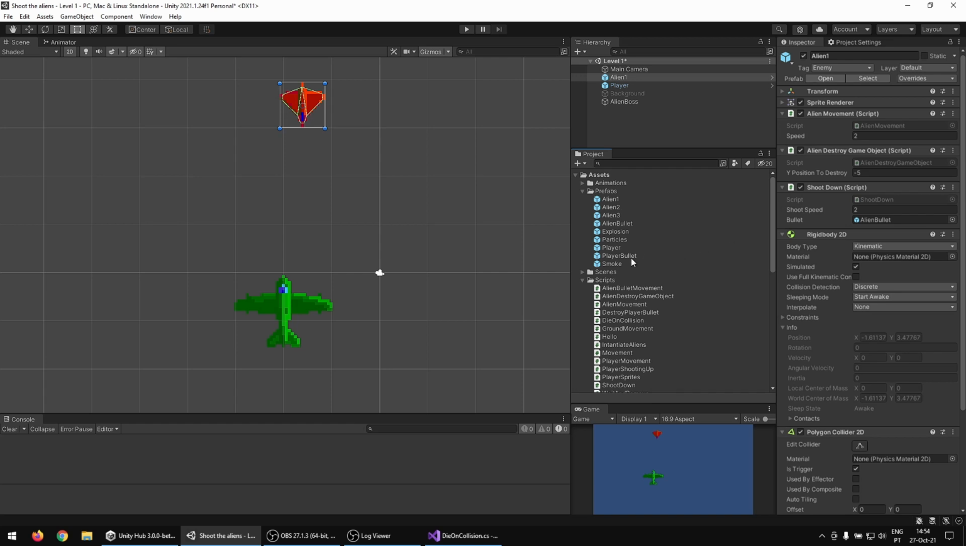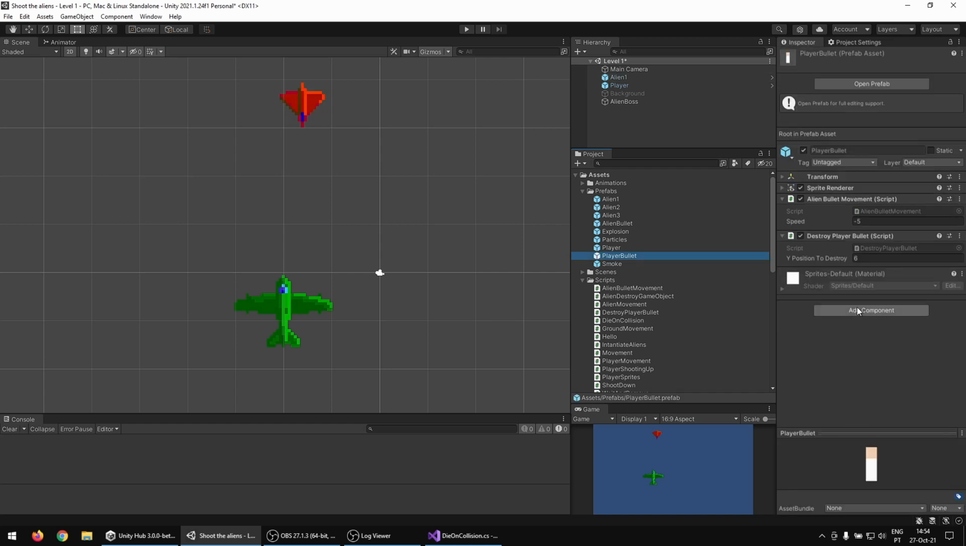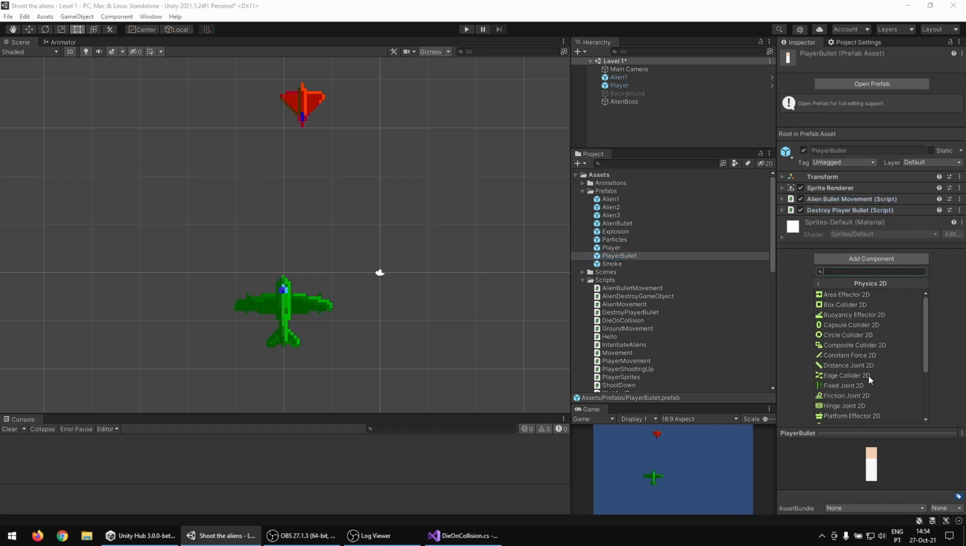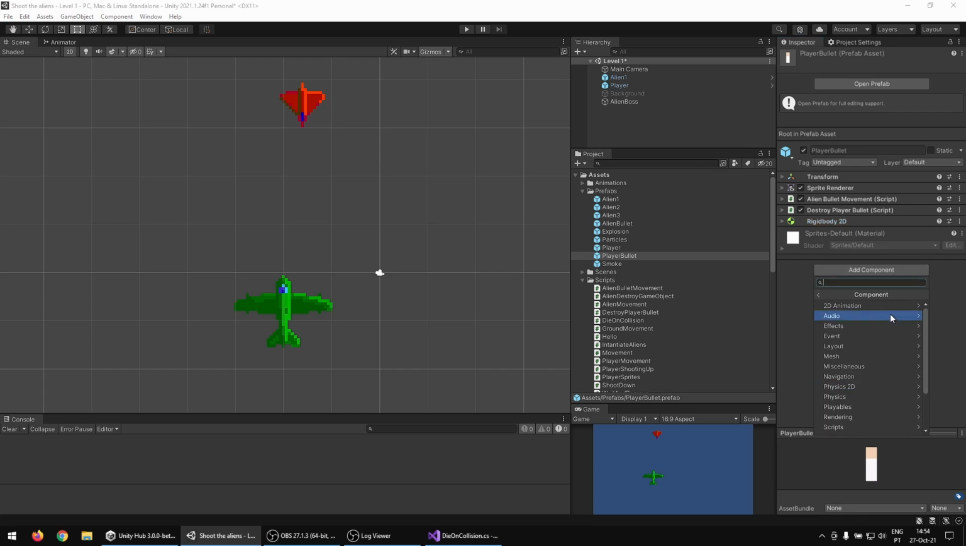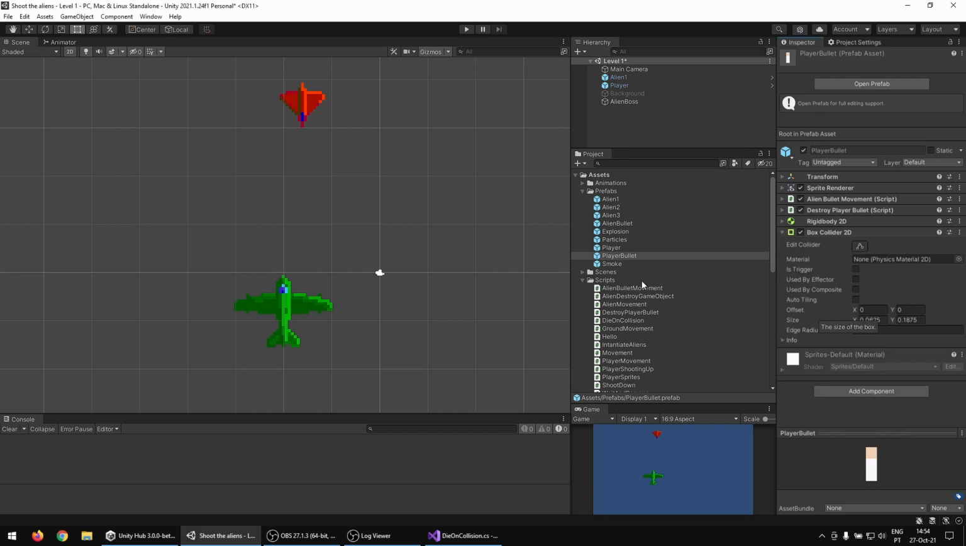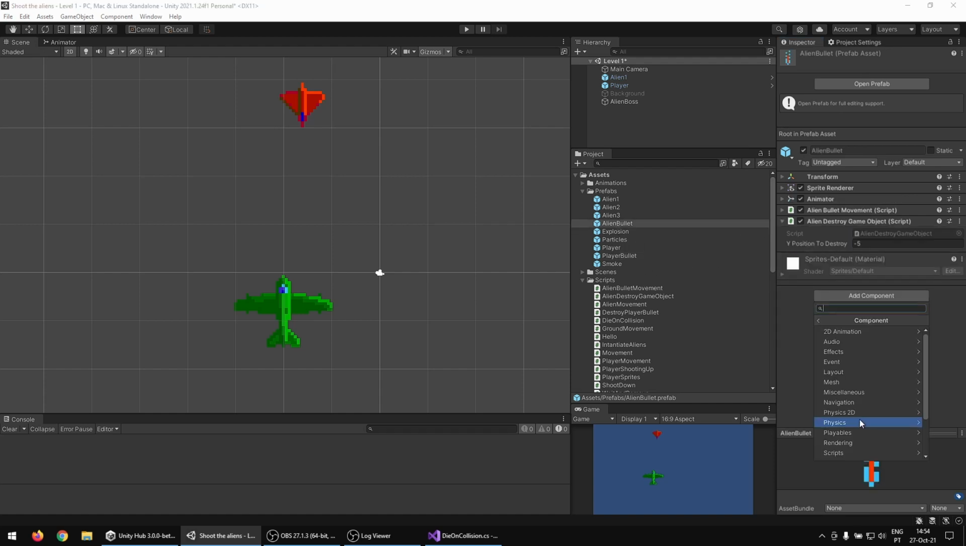So we need to go to the player bullet and do the same thing as we did. Physics 2D, rigid body, kinematic. Add component, physics 2D. This can be a box collider because the bullet is a rectangle. Box collider, and it's done. We can do the same thing for the alien bullet. Oh, this needs to be is trigger. Done.